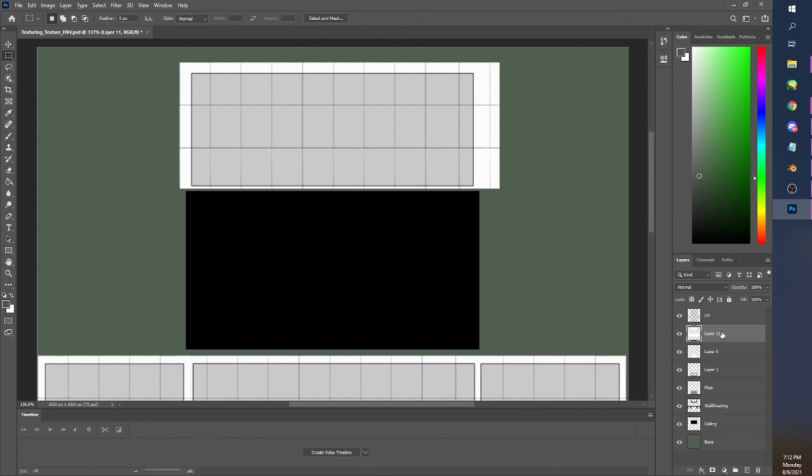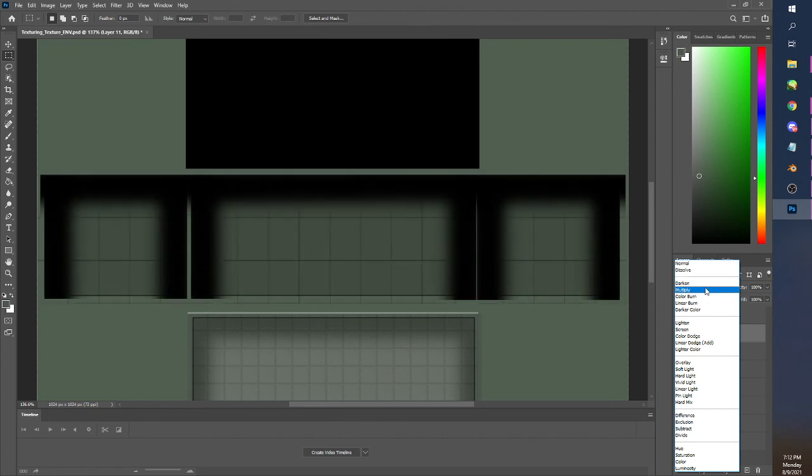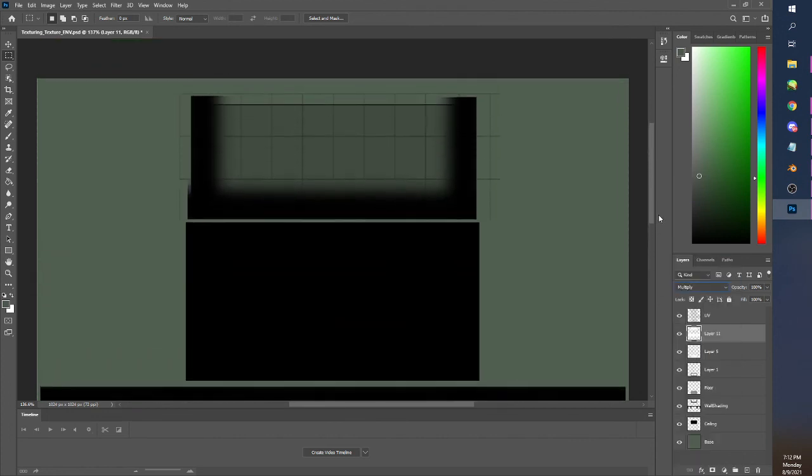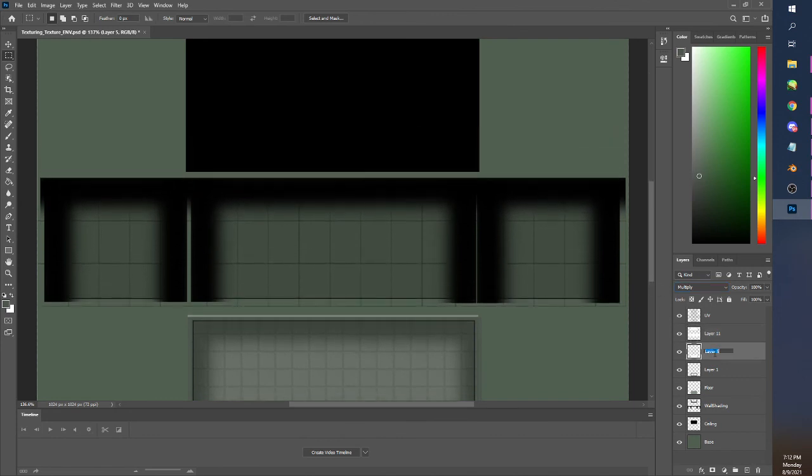Okay, so now we can change the layer type of this tile to multiply as well. And there we go. Yeah, that's looking really good so far. Just to keep everything organized, I want to rename these layers here: floor tiles and wall tiles. I'll merge these two. Floor. And rename this one floor shading.